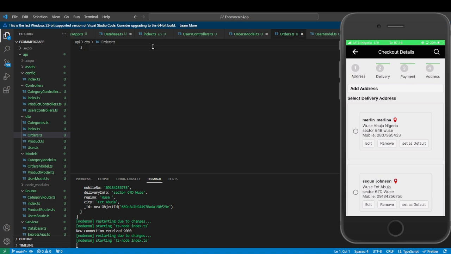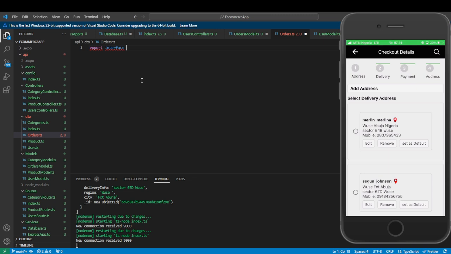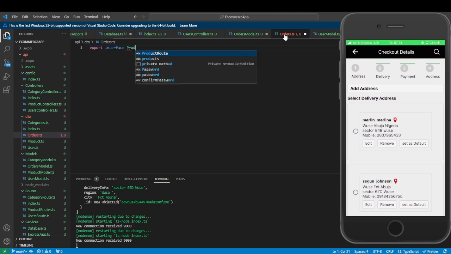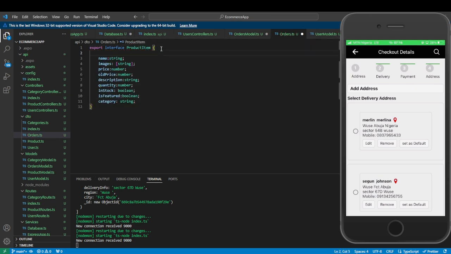Orders.ts. So let's write export interface. Instead of writing it, you can just take from product params. It's the same. So let's take this, except at this point now we'll need an ID. Interface product item. So we'll replace all these with an ID at this point. It's going to be a string. We'll take the name, we'll take the category, and they can be all optional. For images, we have price, we need all of them. We'll need description as well. So we have price, we have quantity, we have stock. We want length.